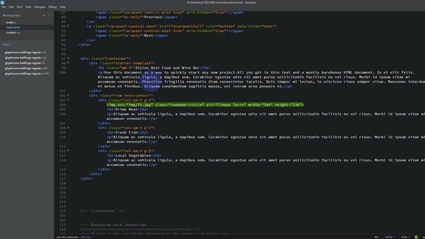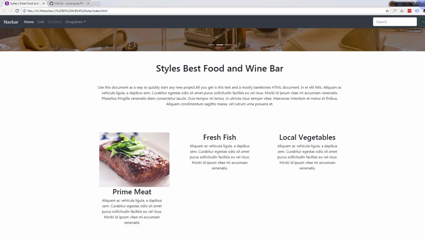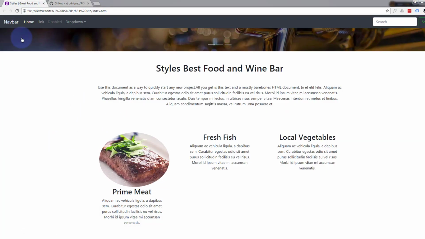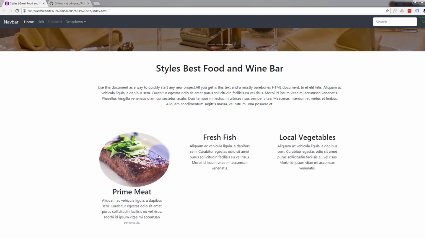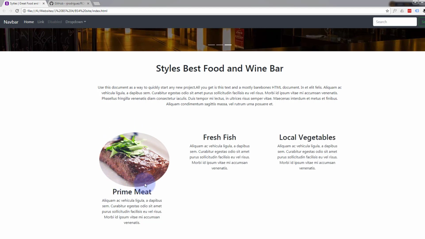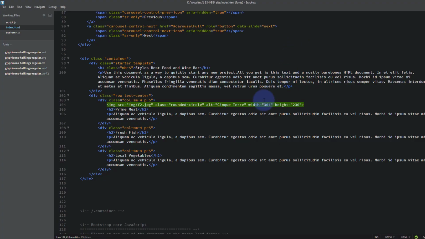Now if I save and we go back to the site, it should be a nice little rounded circle, or at least a rounded image. There we go. And it's not completely circular. I'd like to see it completely circular, and the reason it's not completely circular is we've got some height and width attributes we need to change. If we go back to Brackets, here we go, right at the end there, it's put on here.